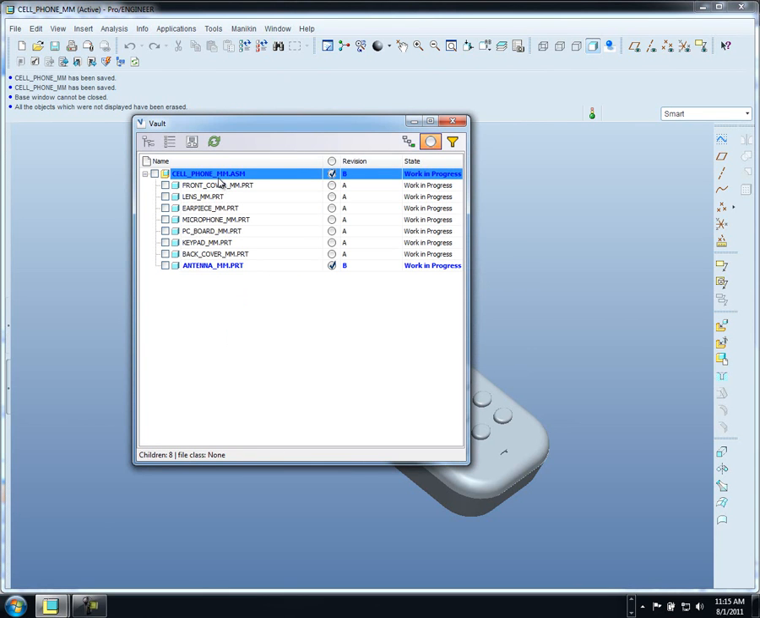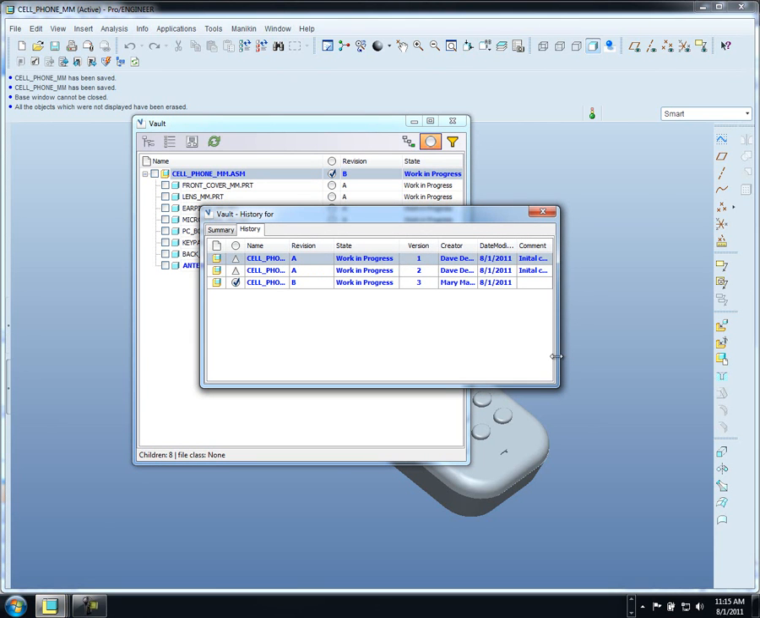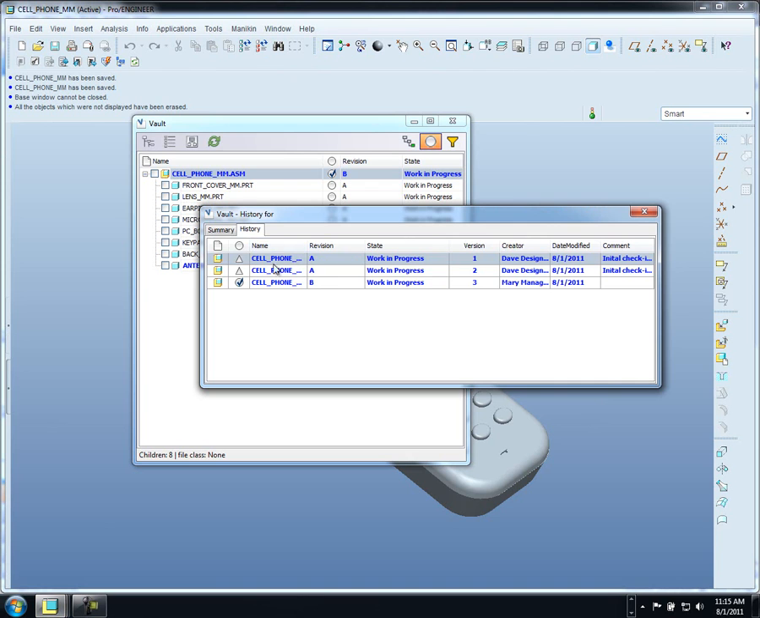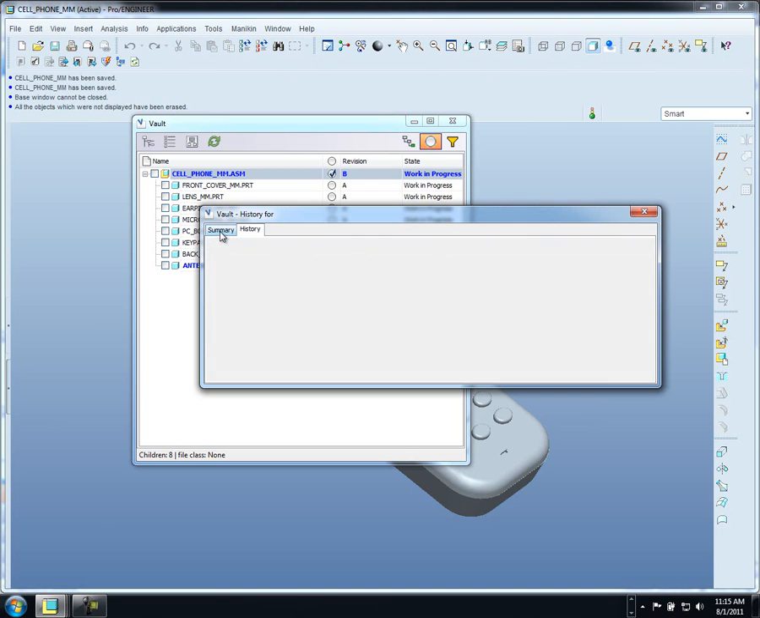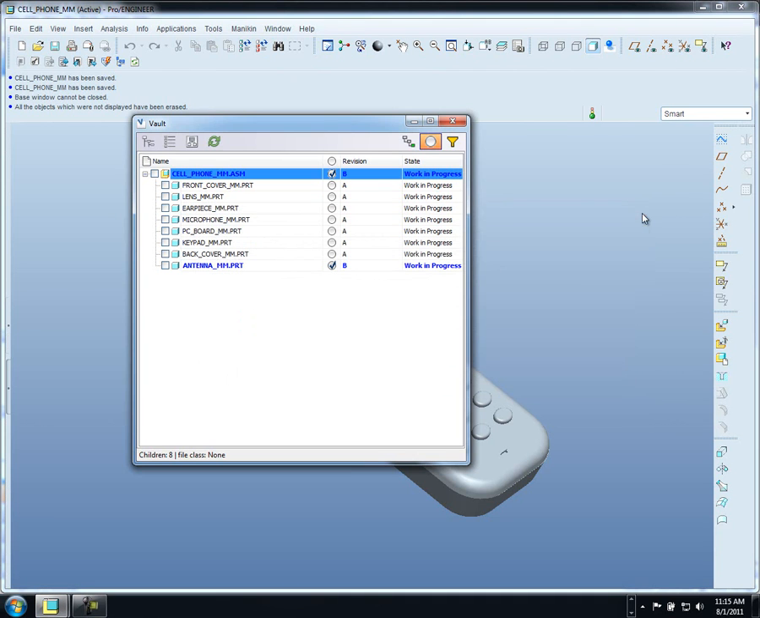And then before we close this, I also want to show that we do have the ability to look at all of the different details and the history right from inside of ProEngineer. And if a file's checked out, you need to know who has it checked out. You can always get that information right here on our summary page. So you can see Dave Designer, who we're logged in as right now, has it checked out, so we have the ability to modify it and make changes.